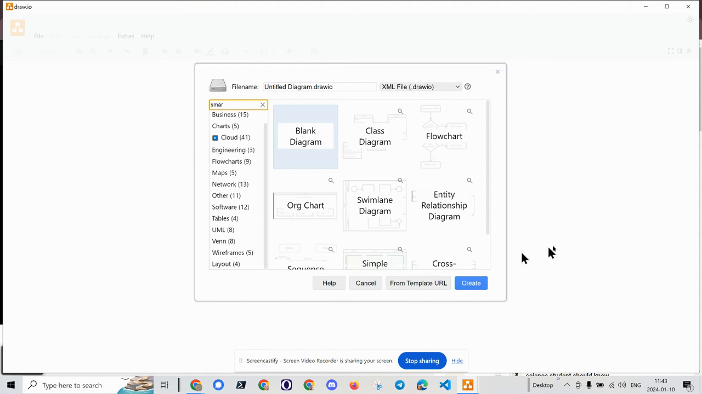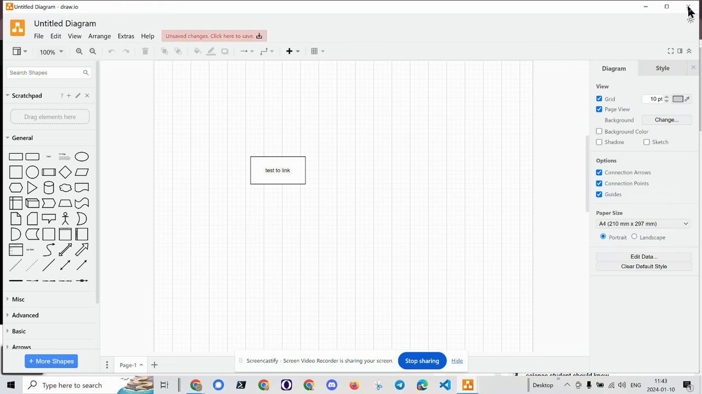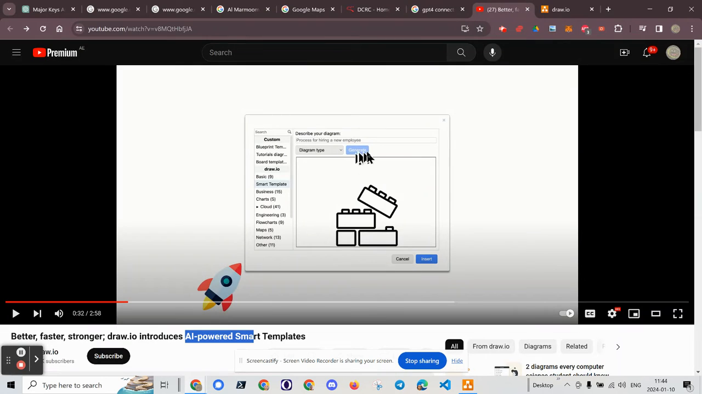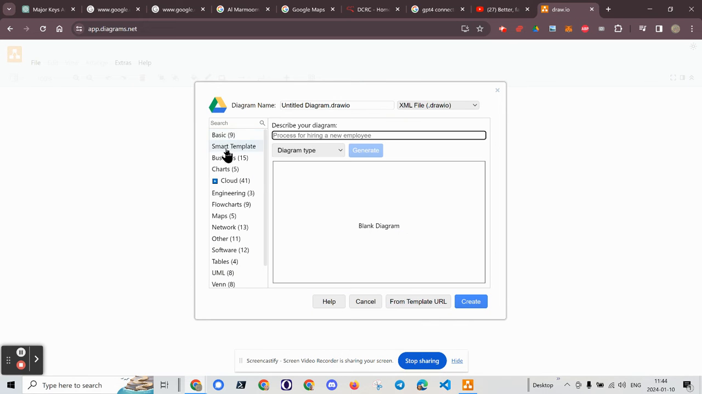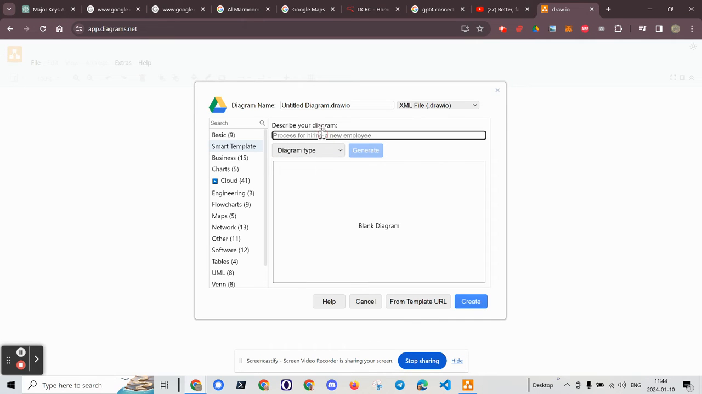So the new smart templates are only if you're using Draw.io online. Discard changes. So let's go online. Smart templates right here, and describe my diagram. You see I've got a bunch of diagram types here. So I'm going to describe my diagram.